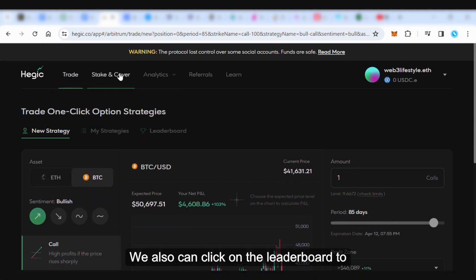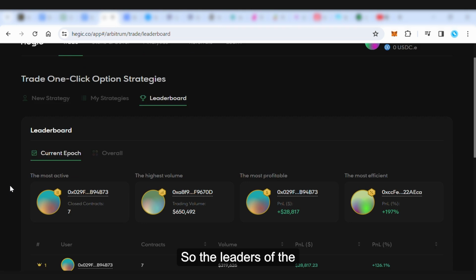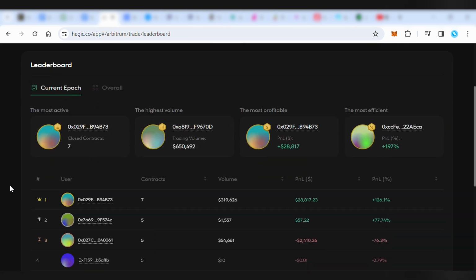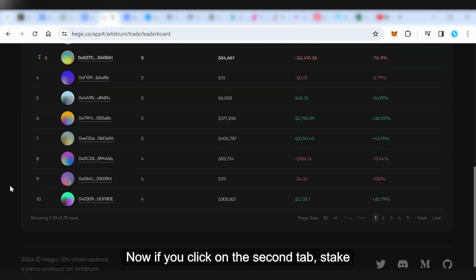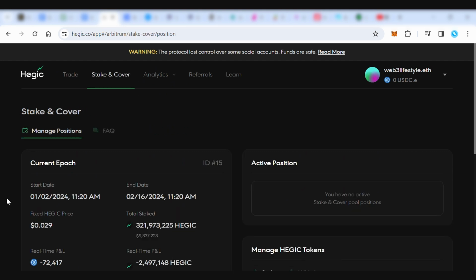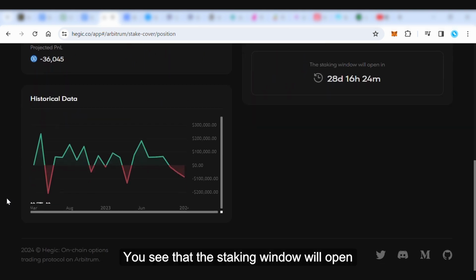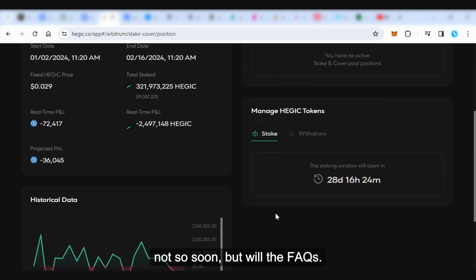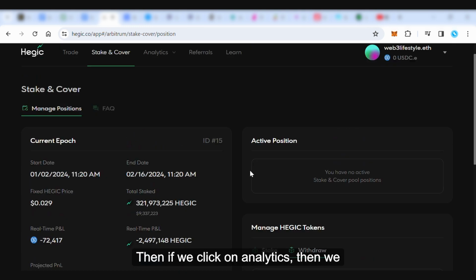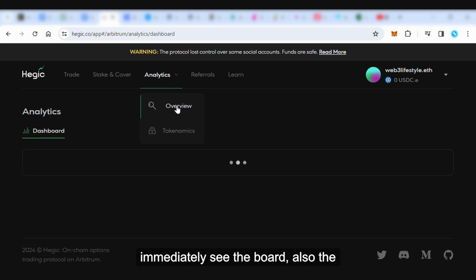We also can click on the leaderboard to see who are the most active ones. So the leaders of the trading, leaders of the Hegic. Now, if you click on a second tab, Stake and Cover, this is where you can also manage the positions and see the historical data. You see that the staking window will open not so soon, but will, the FAQs. Then if we click on Analytics, then we immediately see the board, also the tokenomics.